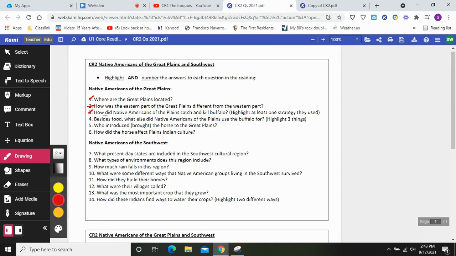So 3 is complete. And now I'm looking for at least 3 things. Besides food, what else did Native Americans of the plains use the buffalo for? So they used the buffalo for food, but what else did they use the buffalo for?